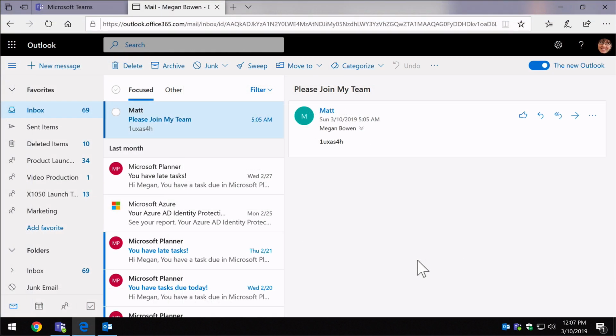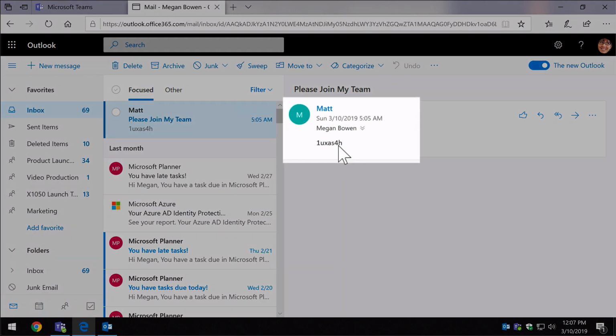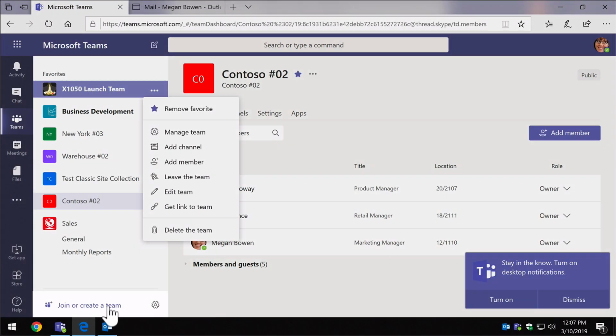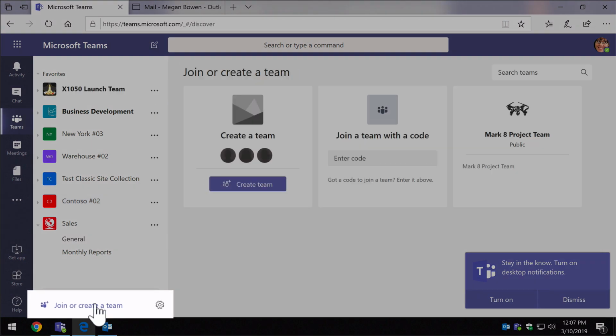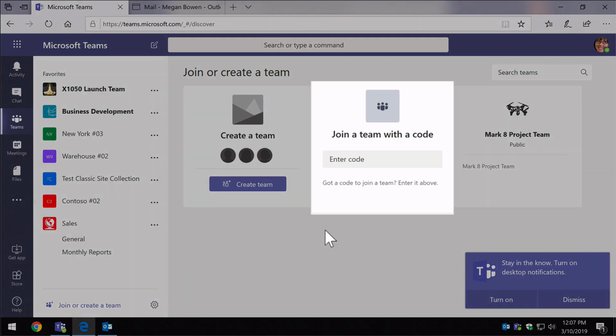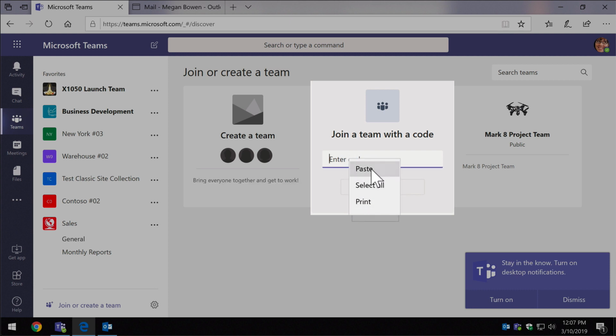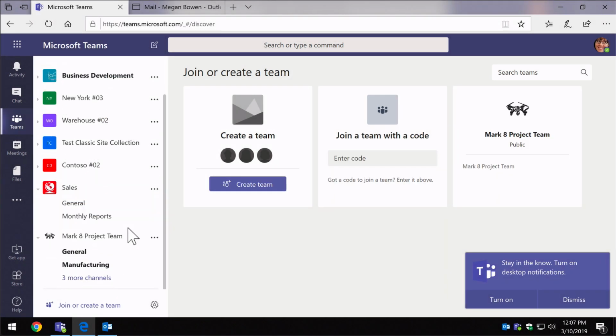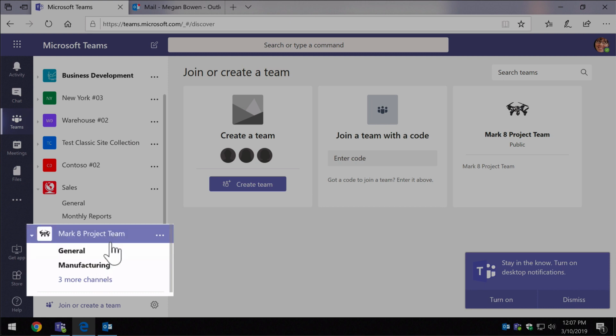Okay, so I've switched over to Megan's browser, and you can see she's received the email from me, so she's got the code. She just needs to make a copy of it. Now from Teams, she goes to Join or Create Team, and you can see when she goes to the Join or Create Team page, she's got an option to enter a code. So she can just paste that in there and then join the team. And then you can see down here on the left hand side, she's immediately joined the team without an owner having to approve it.